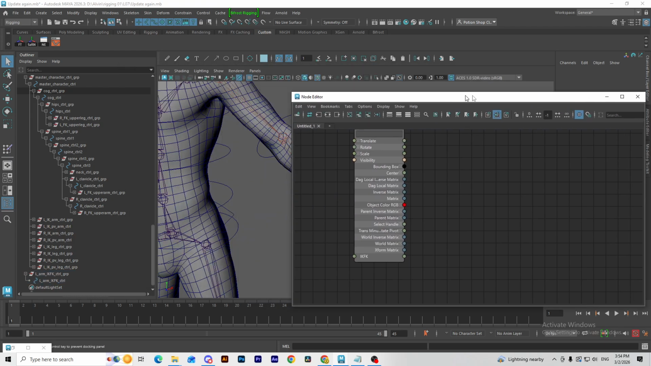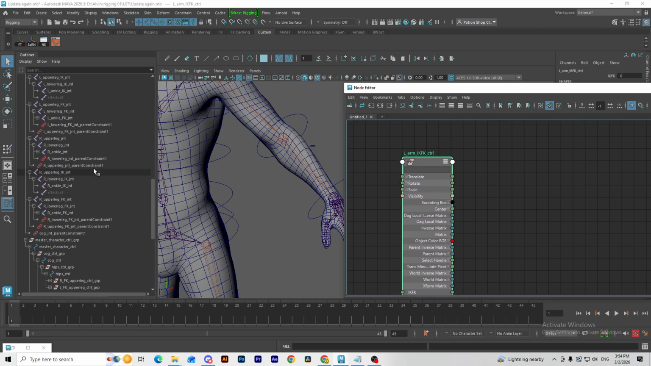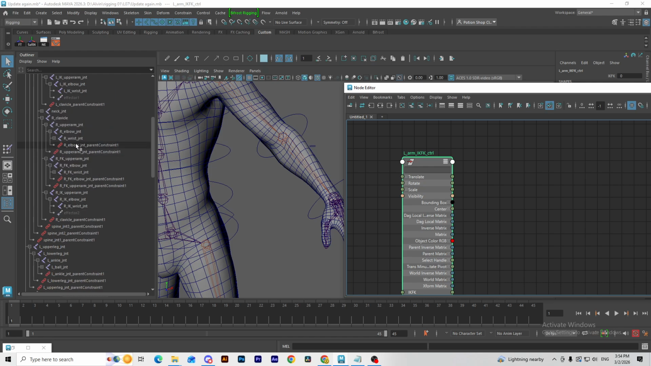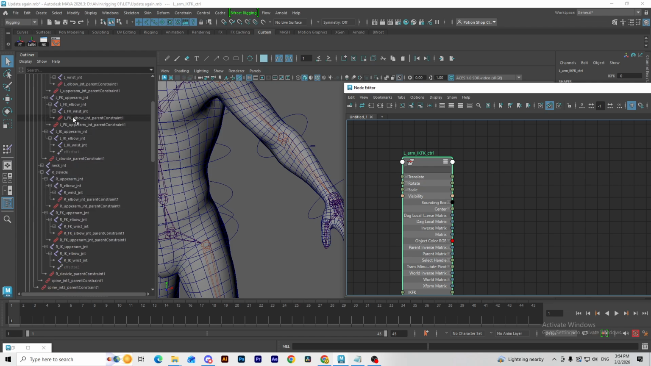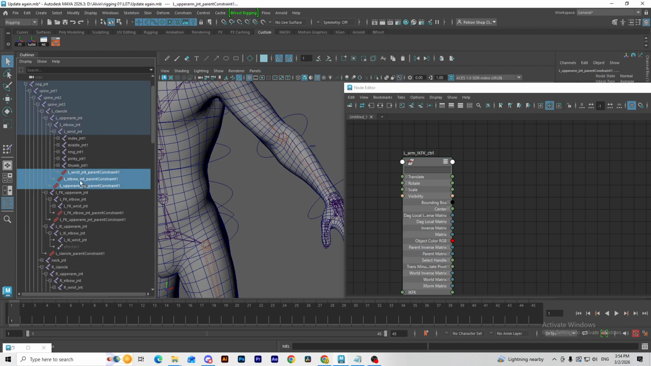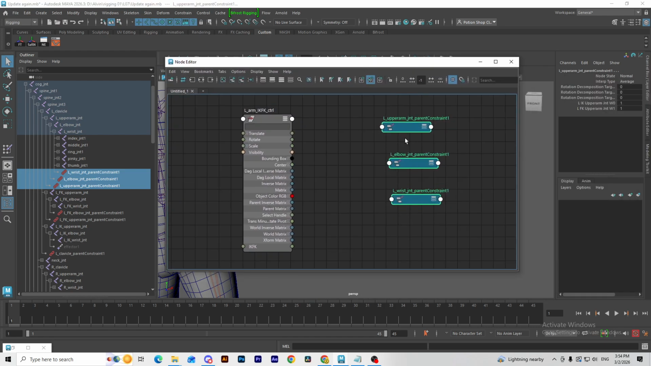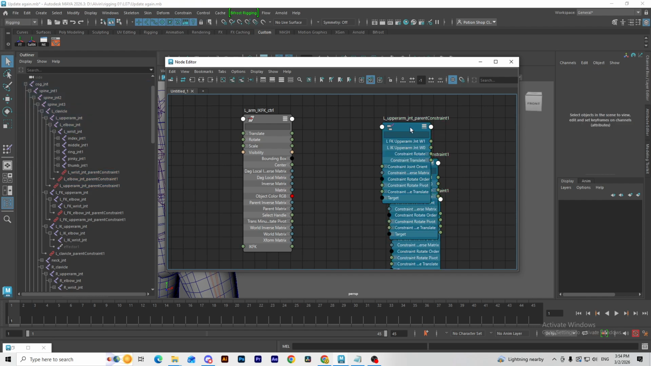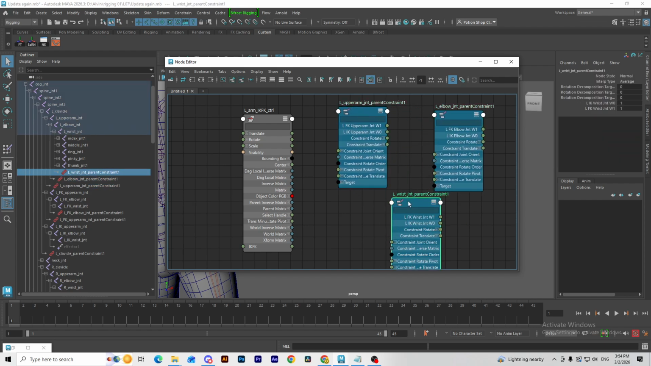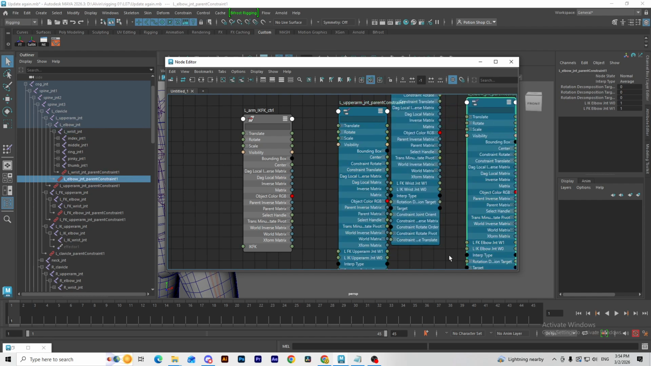Then go and find your constraint node. This one is the left arm. So we find the left arm. Left arm will be here. We need these 3 nodes. Bring them inside. Here you can see 1, 2, 3. I think it will be 3. Yeah, all of it will be 3.